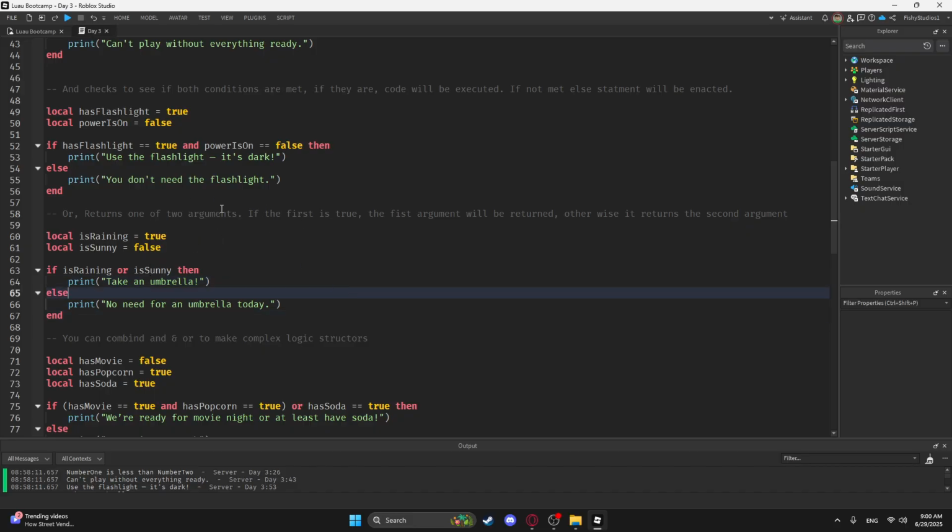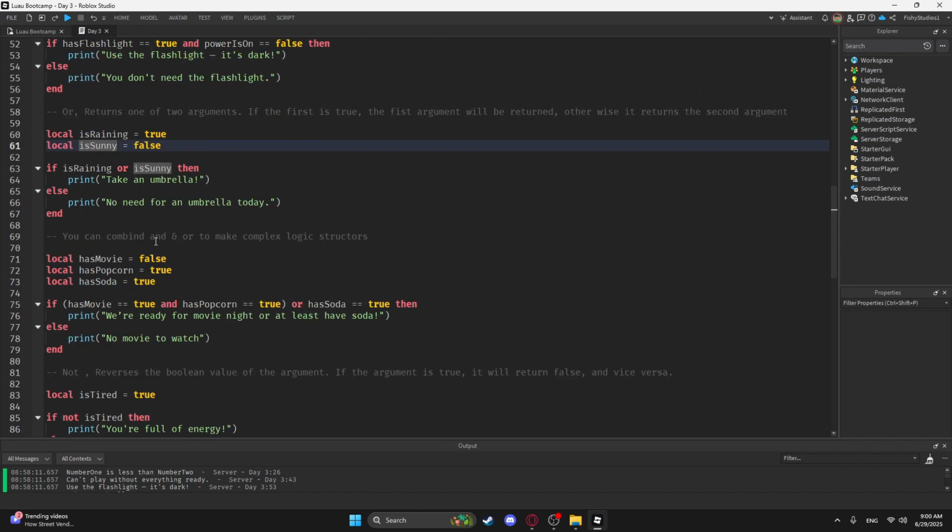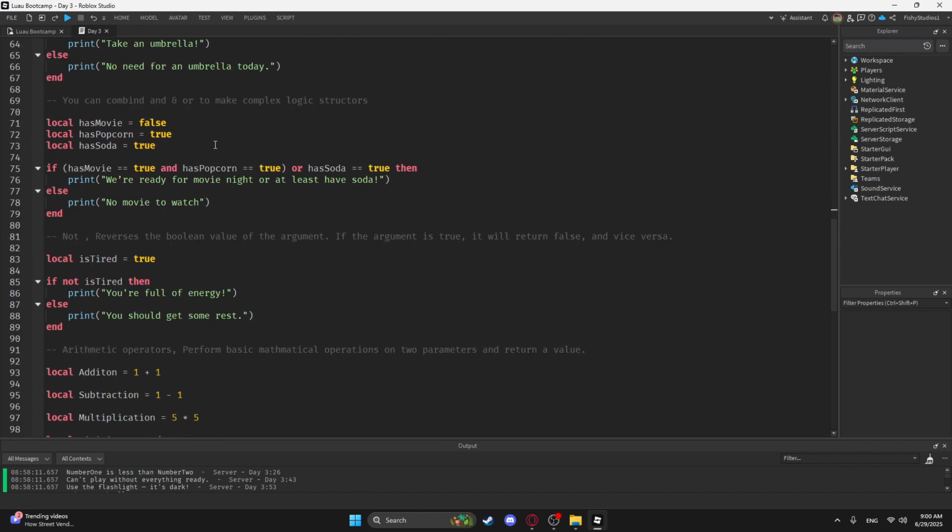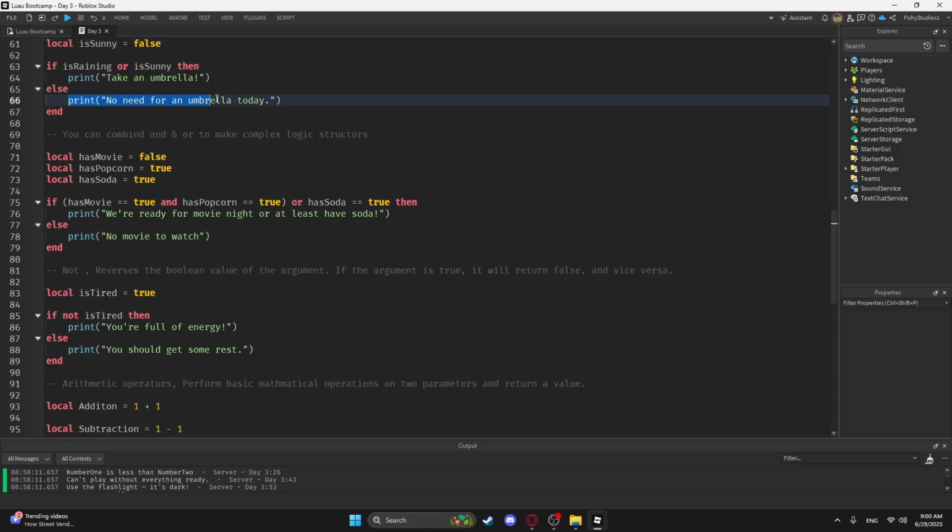And remember, if we look back up at this, if the first is true, the first argument will be returned. So it is raining. We have our variable that says is raining equals true. It is raining, so we might need an umbrella because we don't want to get wet. But if this was false, then the second argument will be returned, is sunny. So if is raining was false, then is sunny will be true, or returned rather, and we will get no need for an umbrella today.